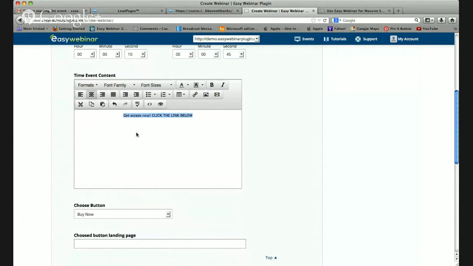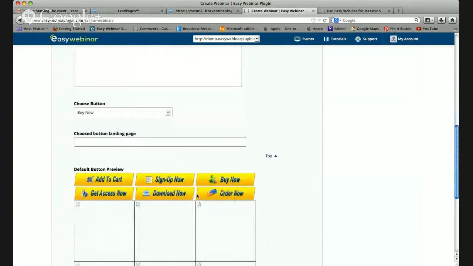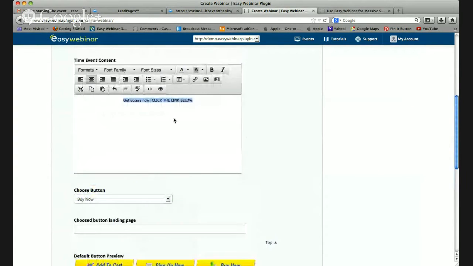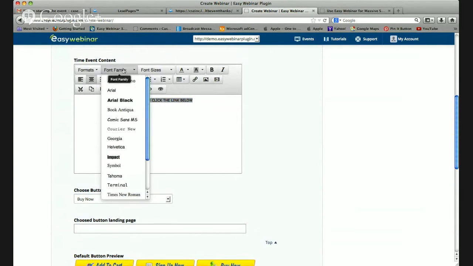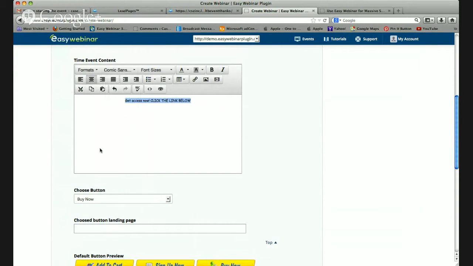You can center that up, and then this buy now button will show up. But you can add anything in here that you want. You could change the font here. You don't need to use our built-in buttons down here. You can literally change everything and anything around here. Add in font sizes if you want to do something like that.